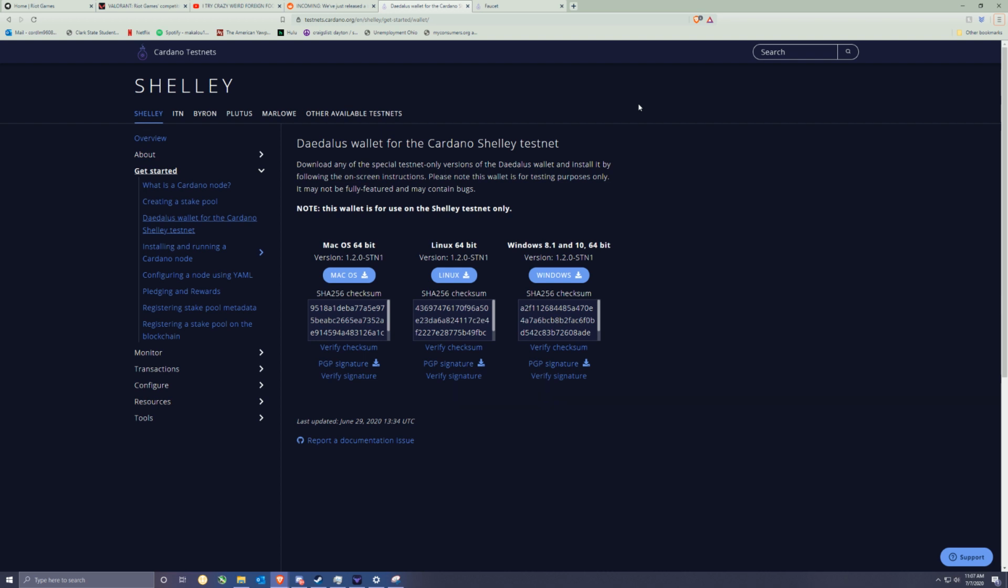But first things first, we need to go to the website in the first link down below. It's testnets.cardano.org, and you're going to be coming here. If you're on Mac, obviously you're going to be downloading this. Linux and Windows, I am actually on Windows, so we're going to go ahead and click this. Once you download that, in Windows it's going to be a .exe file. In Linux it's going to be a bin file. In Mac, I have no idea. You figure that one out for yourself.